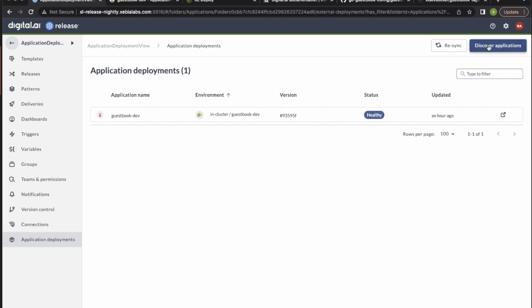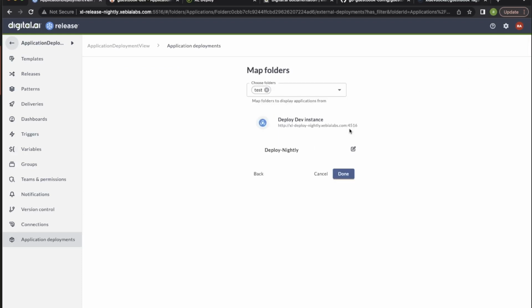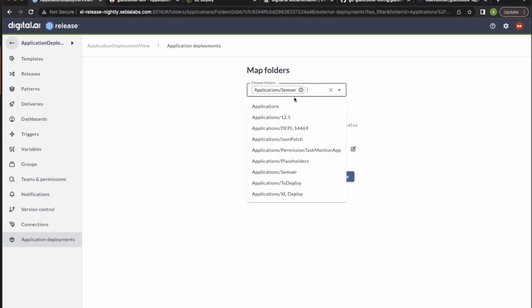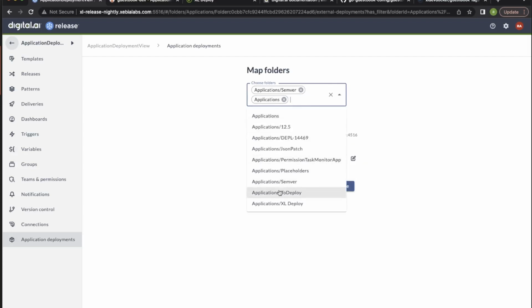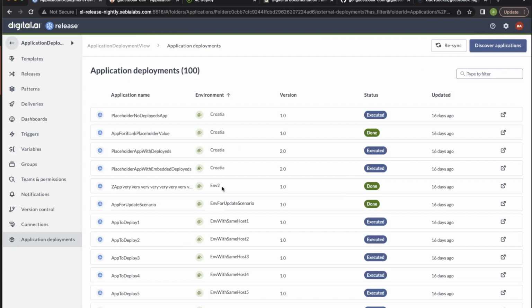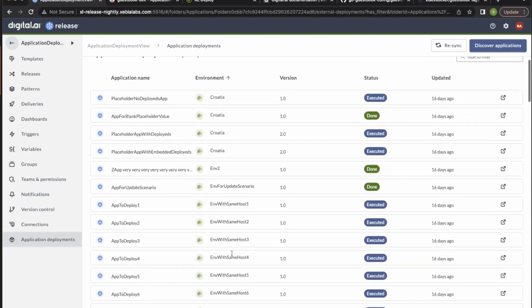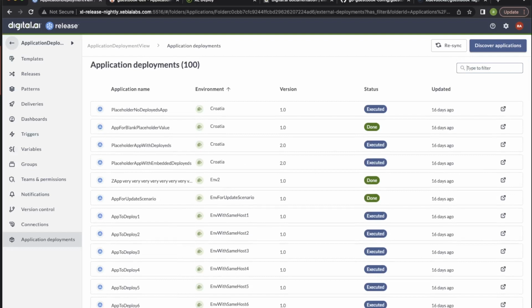Let's go ahead and discover another server, Deploy, and see what happens. So you can see that I got connected. Not only connected, it also lists all the applications that I have on the server. So let's select a few of them and see what happens. Now it gives me the details of all the applications from both servers, one from Argo and one from Deploy.